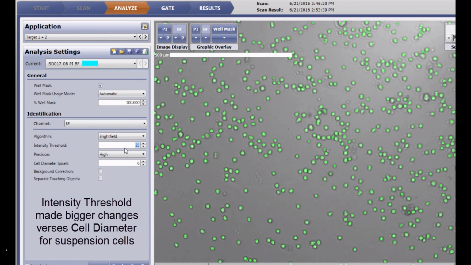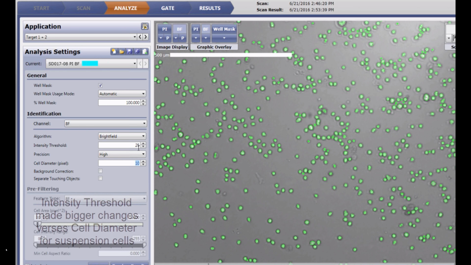So you can see how just playing around, the intensity threshold made much bigger changes than the cell diameter for our suspension cells. So that's usually what I'll work with first, and then the cell diameter, you can kind of guesstimate how big your cells are. If you know your suspension cells, you're probably around 6. If you're adherent cells, you're going to be between 10 and 15. So this looks pretty good for these suspension cells. You can see how the intensity threshold made a bigger difference in the detection versus the diameter.